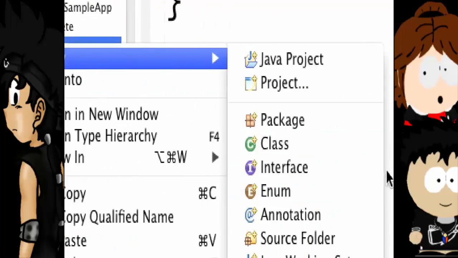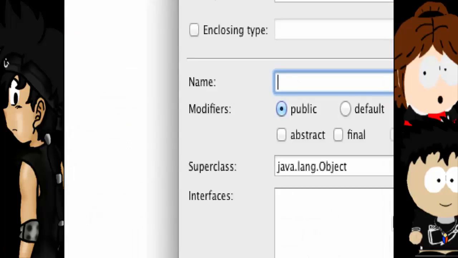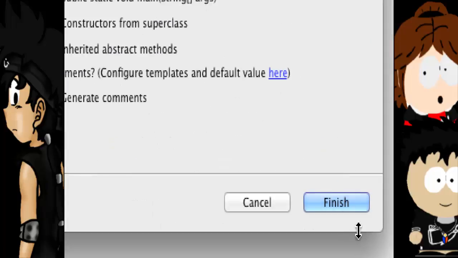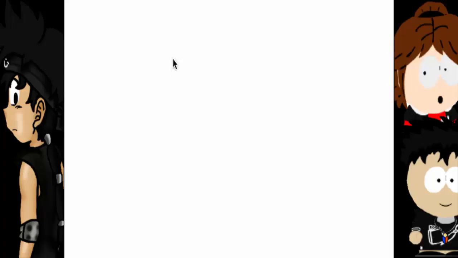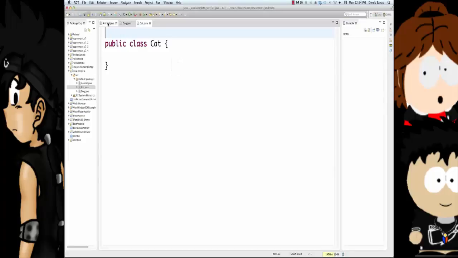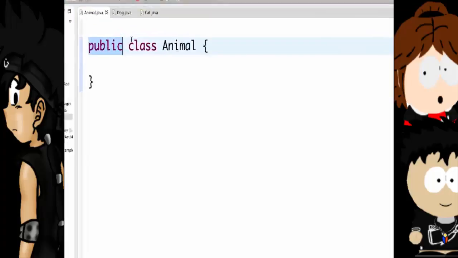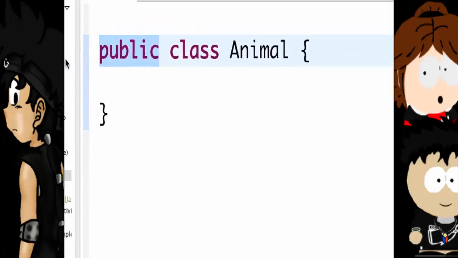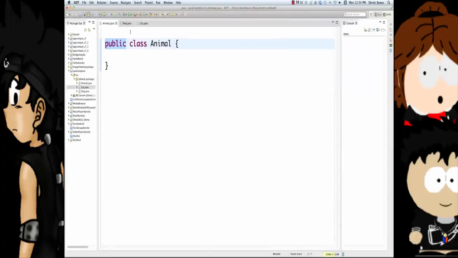So, new, class, and type Cat. That is all we need to do. Don't need to worry about anything else, and we're just going to click on finish. Okay, so there's our classes. By this being public, that basically means anyone can access it. Class, that's what it is. A class, like I said, is a blueprint for creating real-world objects.